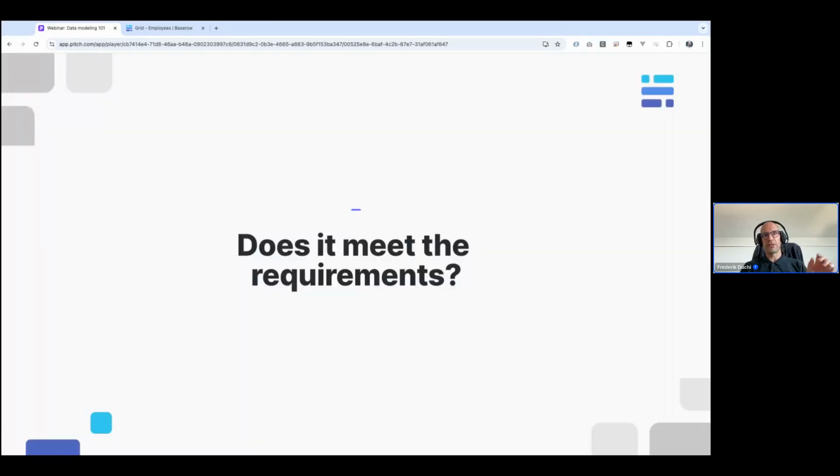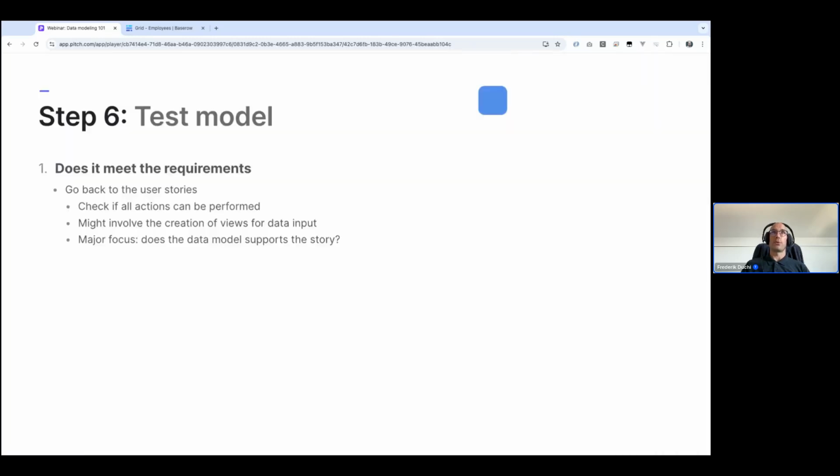So first of all, does it meet the current requirements? And the current requirements are the 14 user stories that we have defined. So we go back to the first step and we're gonna check them all. Maybe it will not solve the user story 100% because you need a form to input something. Well, this can be solved using a view. Major focus here is the data model I have. Does it solve my problem? Does it support the user story?